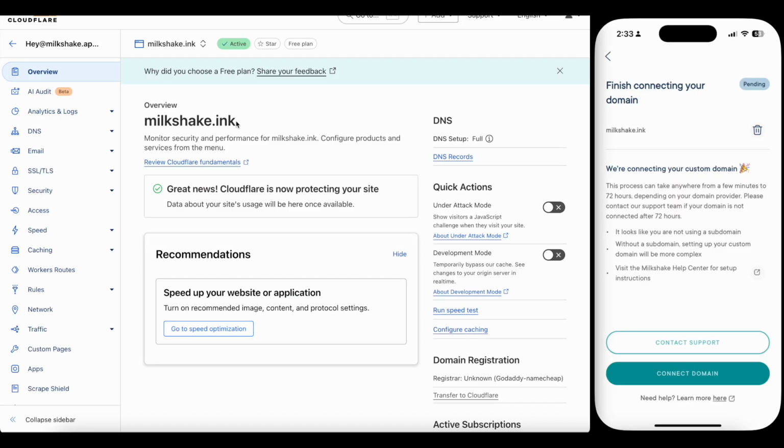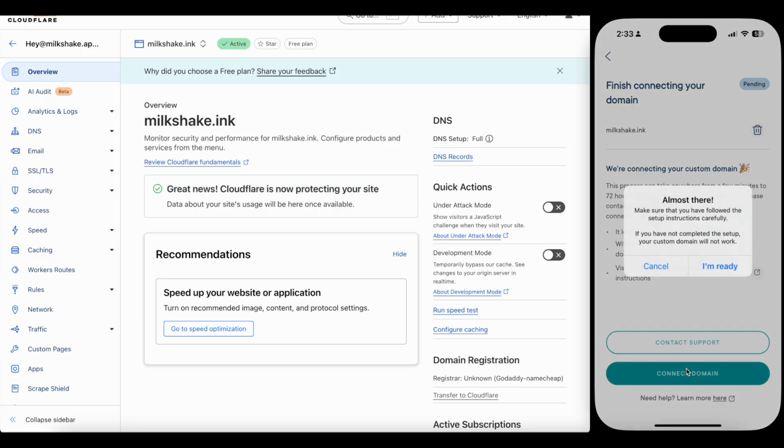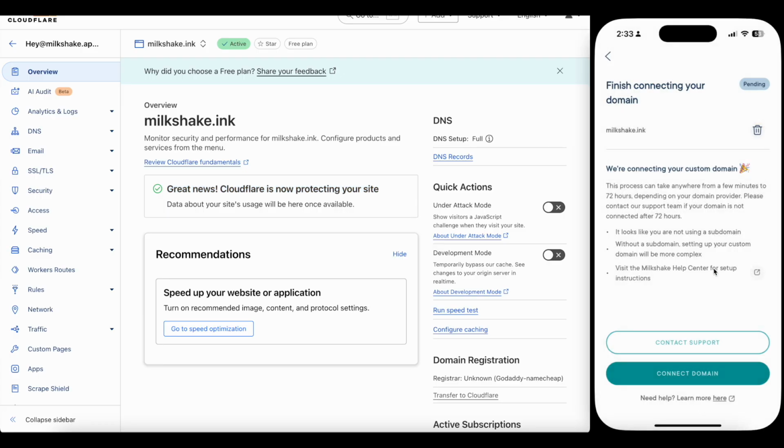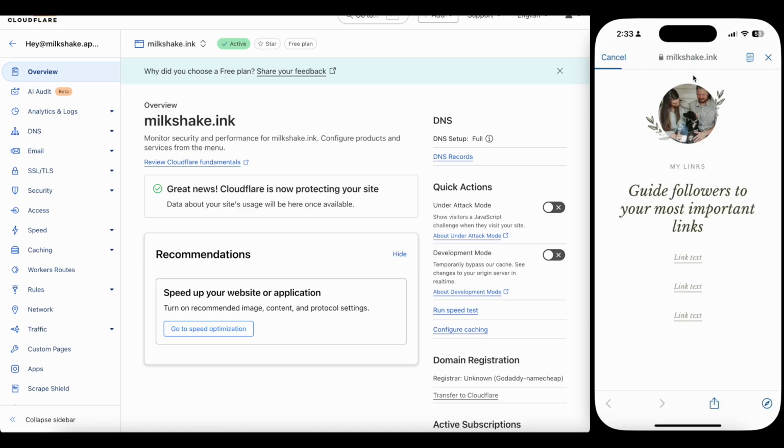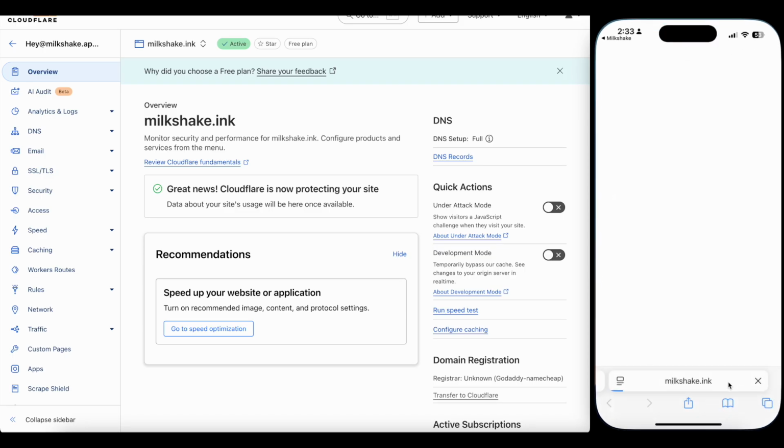Once everything has been connected, Cloudflare should now show this message when you refresh the page. Now in the Milkshake app, tap the Connect Domain button again, and it should show the domain is connected. We can now visit the site and see it all working.